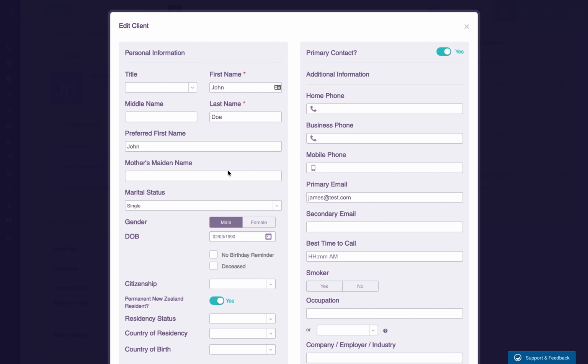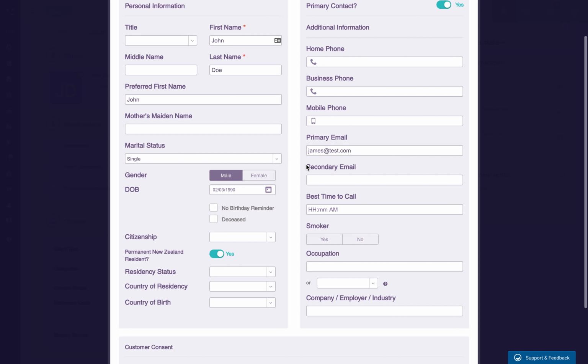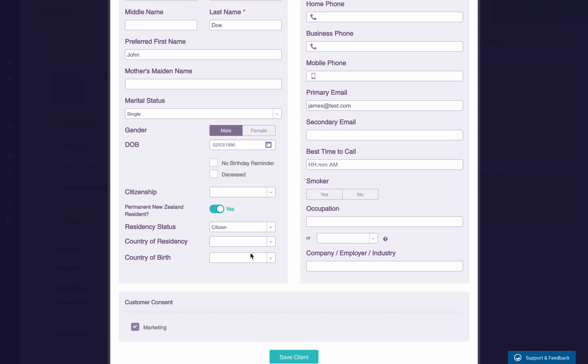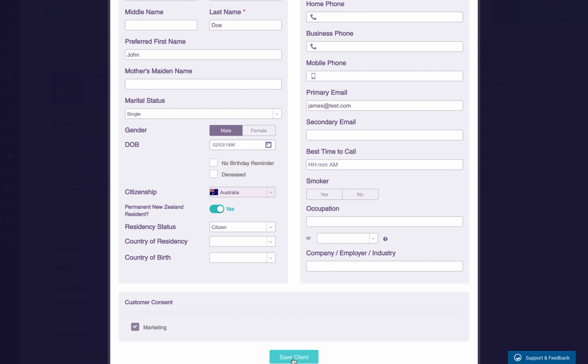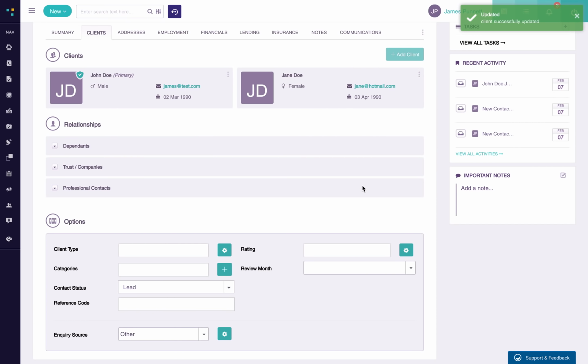So we might go ahead and put in a bit more information. For example, we know John's residency status and we also know his citizenship, so we can put that in here. And then we click Save to save that information. So at any point we can come back in and edit that information. We can do the same for Jane over here with her three-dot box as well.